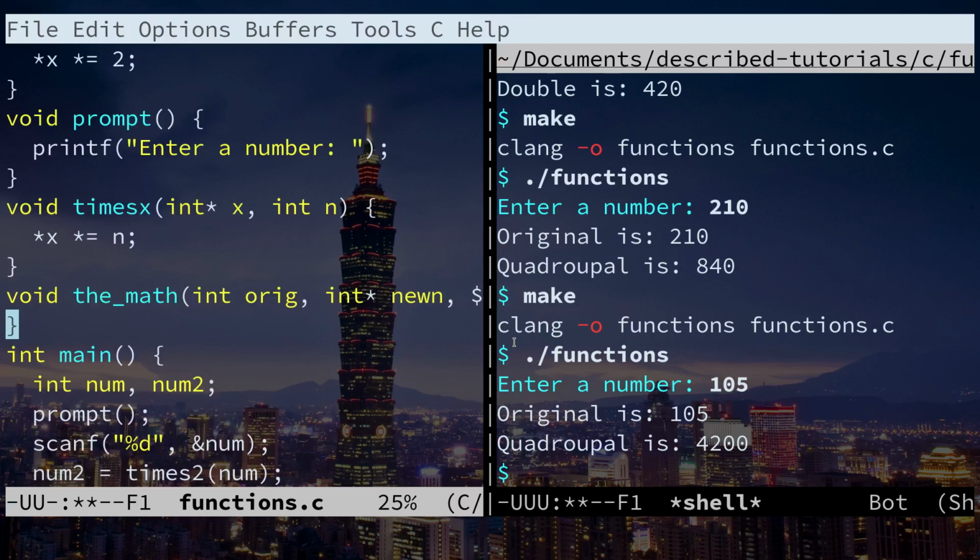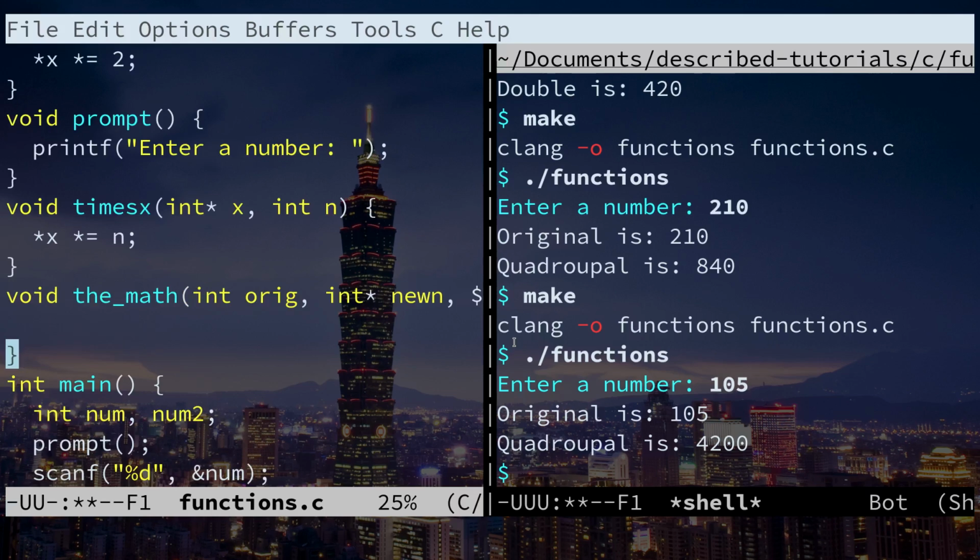Okay, so this is the starting line for our new void function. This has 3 parameters this time: void the_math(int orig, int *new, int multi) {, and then we've got our right brace. Okay, so inside it, we will call all 3 of our previous functions that we have defined.